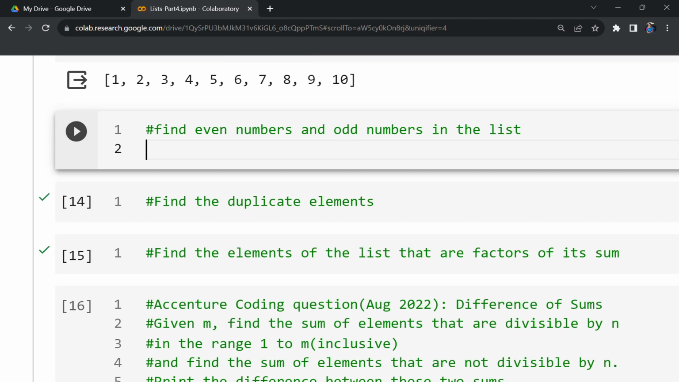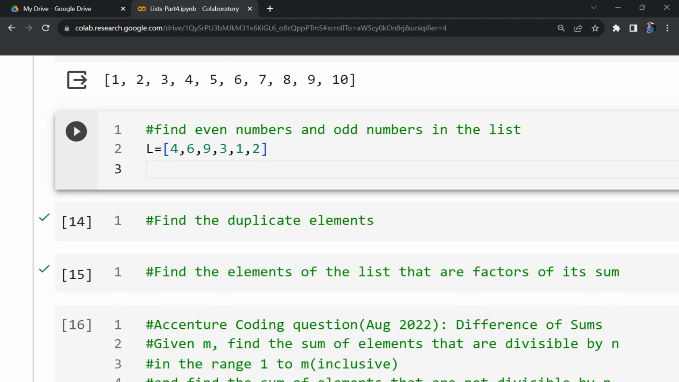Find even numbers and odd numbers present in the list. Let us assume there is one list given here. It contains some elements. There are 6 elements here. How can you separate even numbers and odd numbers from the list? For this purpose, I will be using list comprehension. I will name list L1 as the list of even numbers. What is the condition? I will write here.